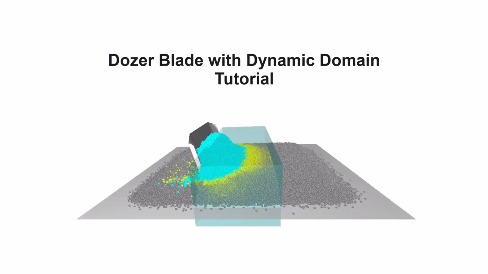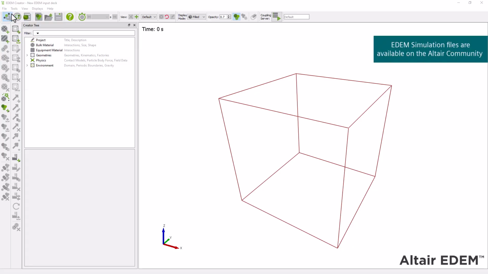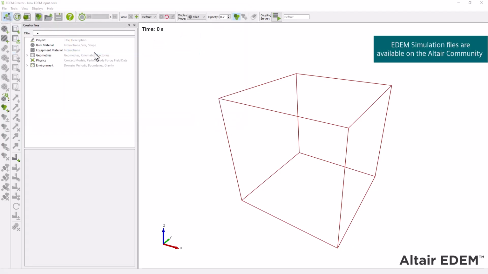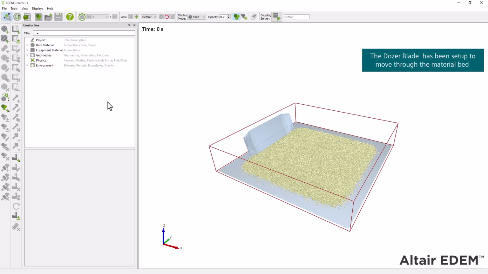In this tutorial, you'll learn how to set up a dynamic domain that enables efficient simulation of large material beds. First, open an existing EDEM simulation. Please note, this simulation has been set up with a material bed already created and includes the Dozer blade CAD geometry.